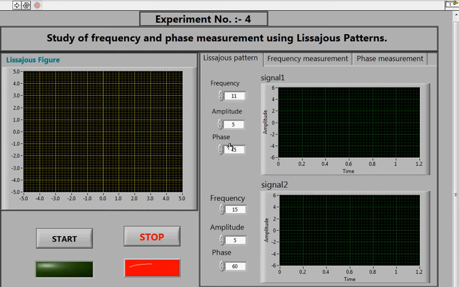Welcome to the transducer and the instrumentation virtual lab. Now we are moving towards experiment number 4, that is, study of frequency and phase measurement using Lissajous patterns. Here we have three options.